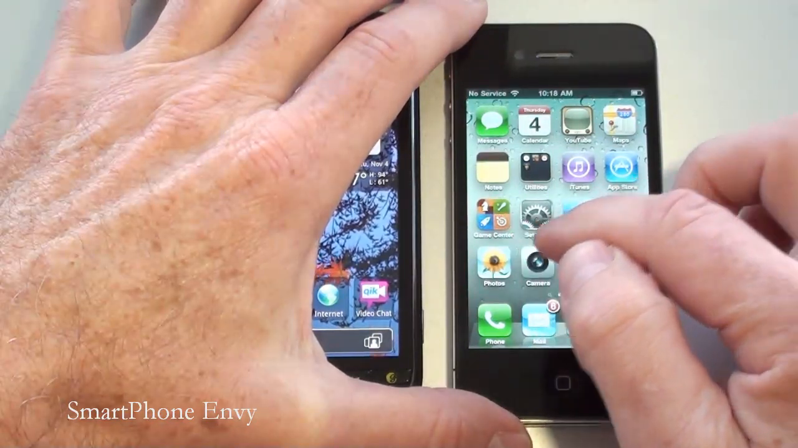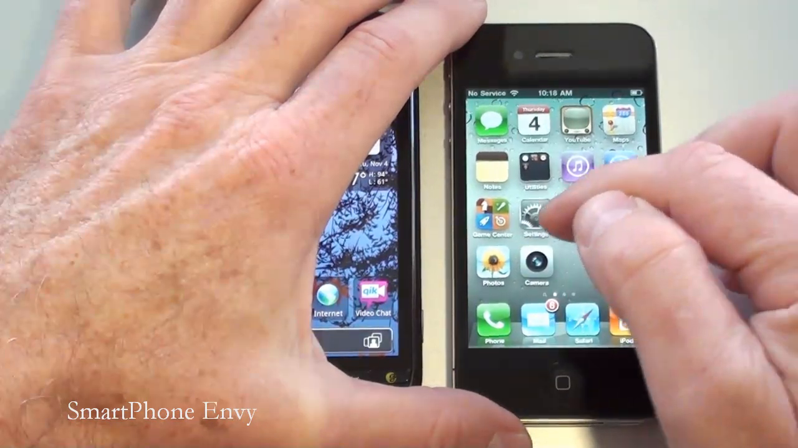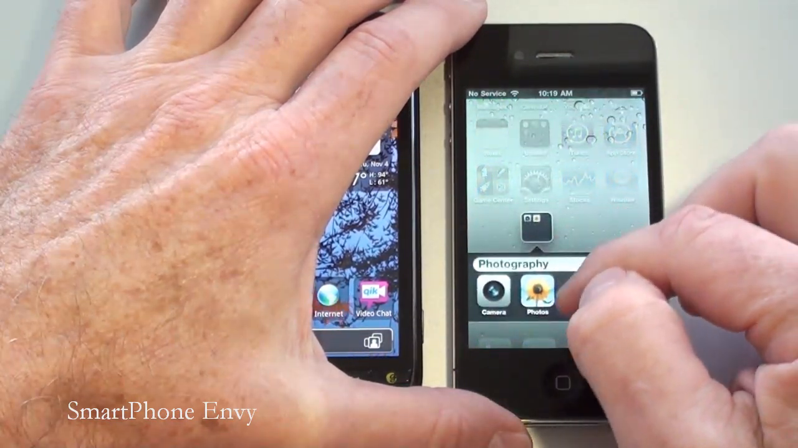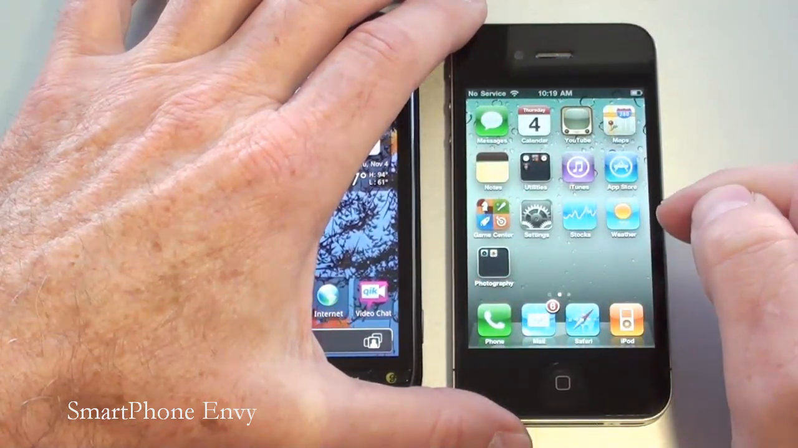To create a folder on the iPhone 4, simply hold down on one of the application shortcuts. You'll notice that they all start to squirm or wiggle, whatever you want to call it. We'll take and make a photography folder. There we go. We've got a photography folder. Push down on the home key twice and it'll get us back, and we've got our folder set up.